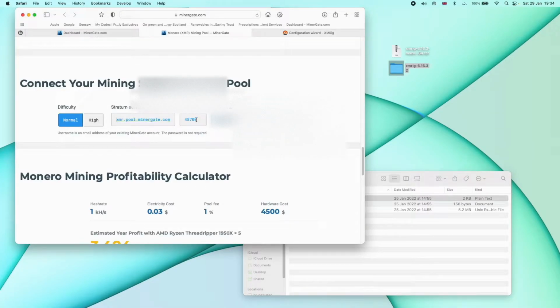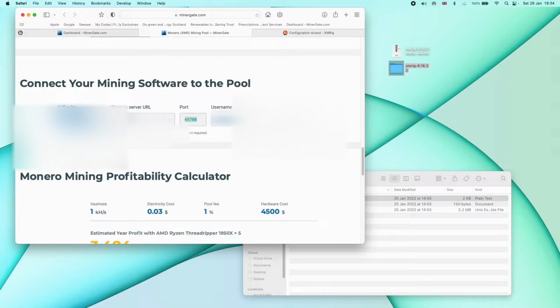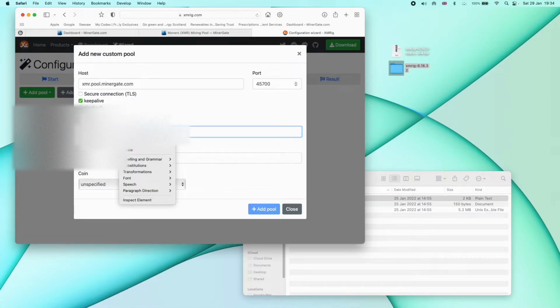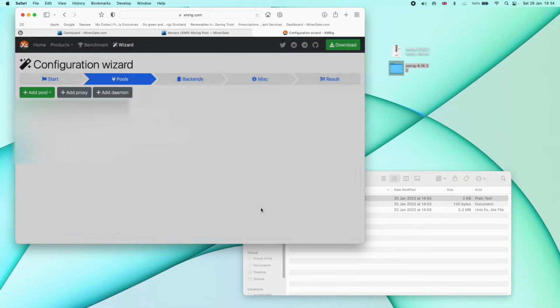and same again for your port, 45700, and your wallet address, in this case for XMRig through Minergate, is your email address. And as you don't need a password, keep alive on. My apologies, can't speak tonight. You don't need your password on there, but specify your coin as Monero, which is XMR, and you want your RandomX algorithm. Click add pool.